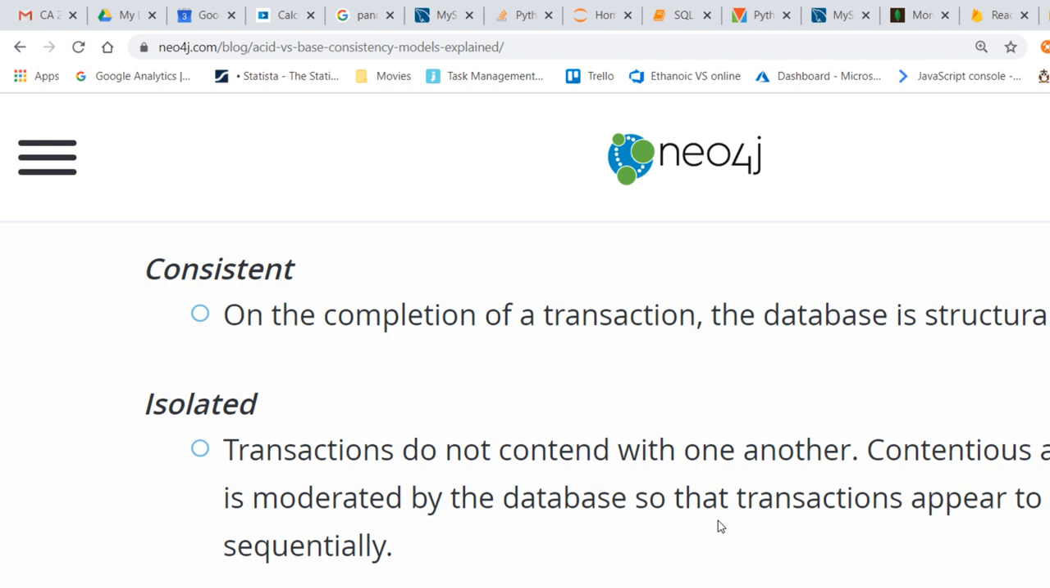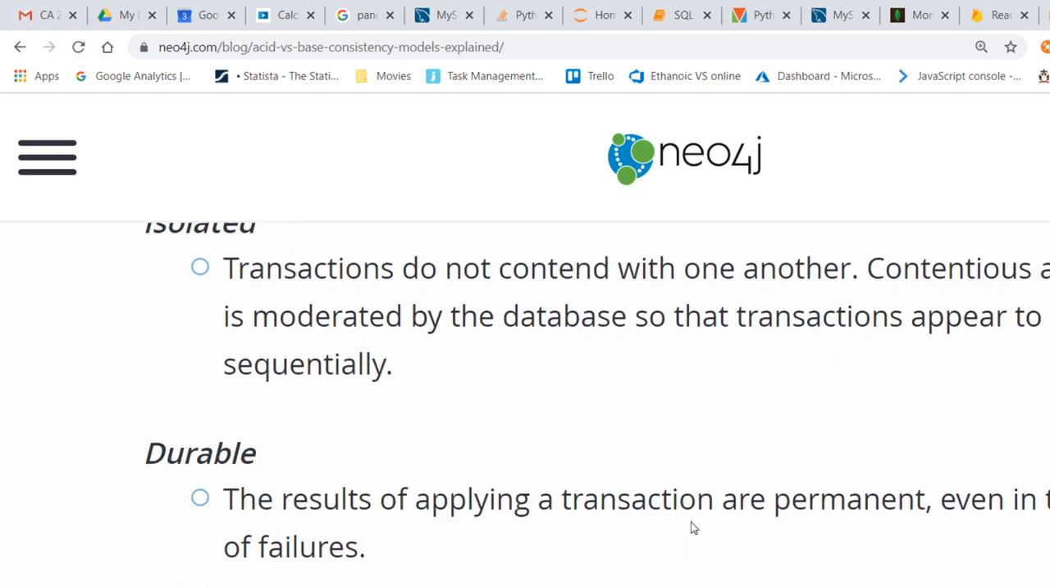Whatever you do in the database, it always happens sequentially. No two things happen at the same time. It's impossible. Finally, durable. When you apply a change to the database, especially inserting or modifying data, it is durable. Even if your database were to crash, whatever you did just now should be there or not there. That's what it means.